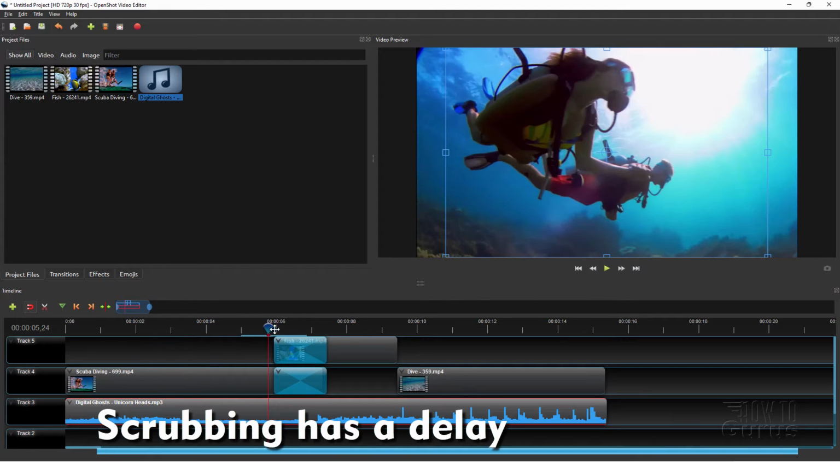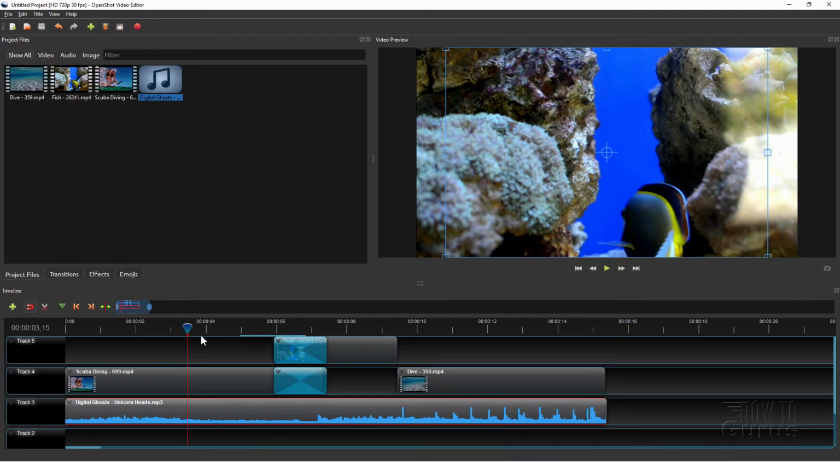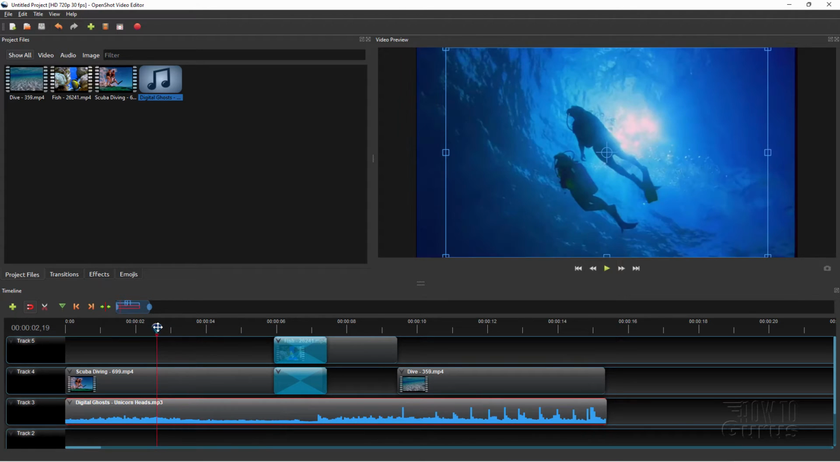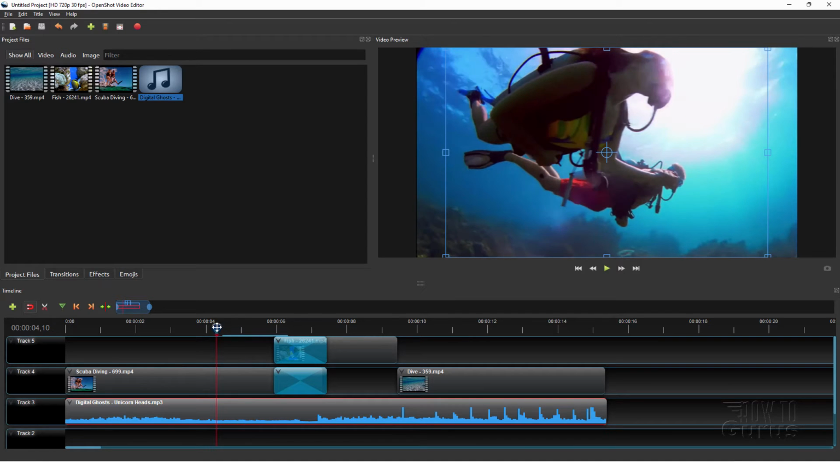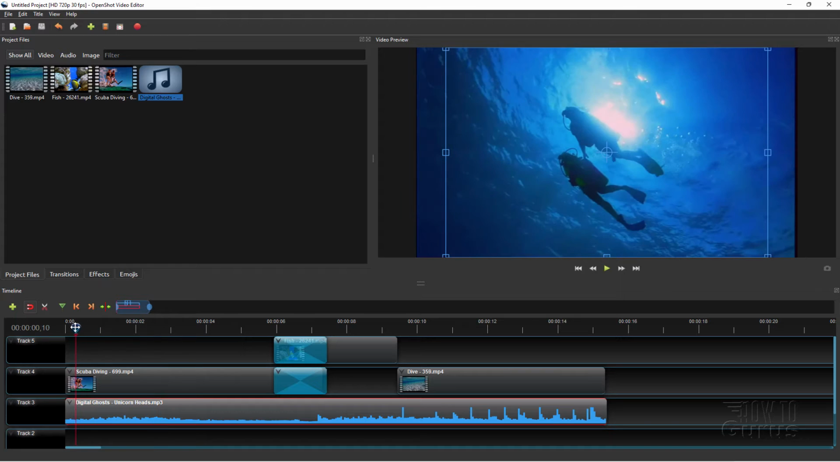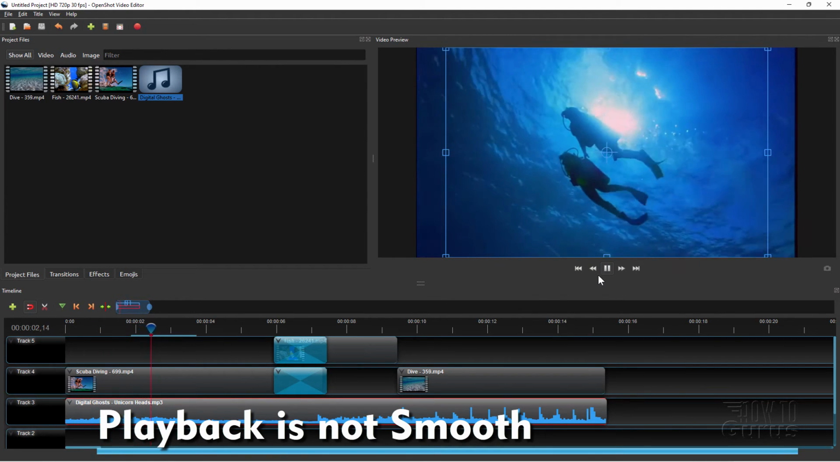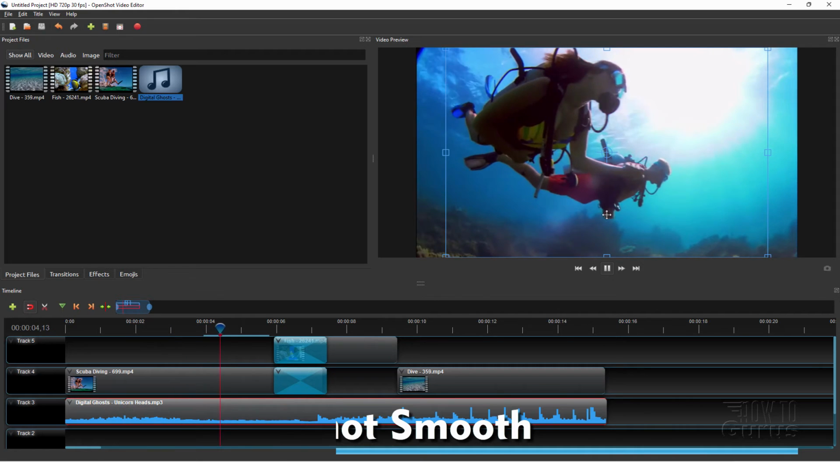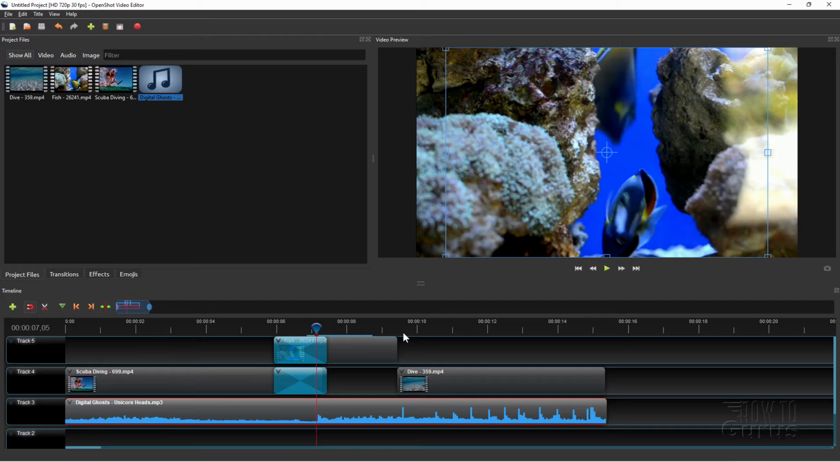Now I'm not getting any decent scrubbing. It's a little bit delayed on the scrubbing. If I let go for a second, it's going to catch up to that position. If I go real slow, I can get a little bit of that, but it's still trying to catch up. So it doesn't have a smooth scrubbing action. Let's play this and see how the basic looks. And it's a little bit jerky in here, kind of stop and go, as you can see there. So it's not a very smooth playback. Not really necessary, but it's a nice feature to have.